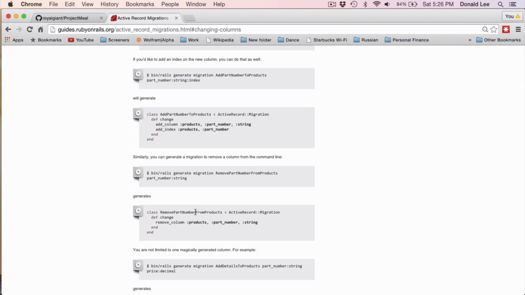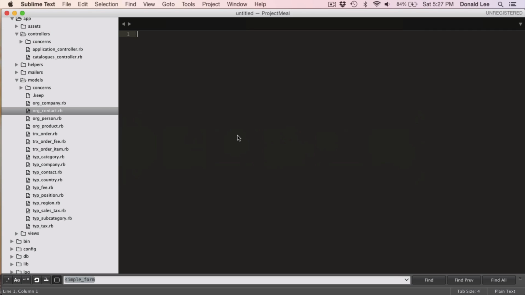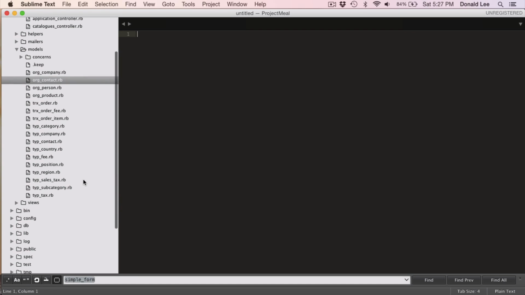Just to remind you that there is a rule of thumb for naming the migration. So for example here it says add part number to products. That's how they want you to name it. But in today's video, we're not going to go through that because you could just look through the documentation for that. Really, what we want to do in today's video is add some existing data or add some starting data to our table.